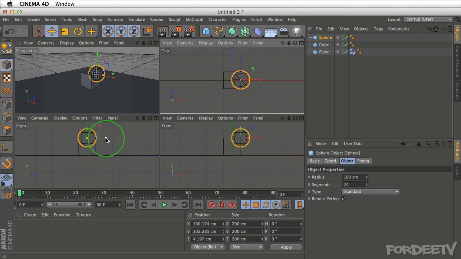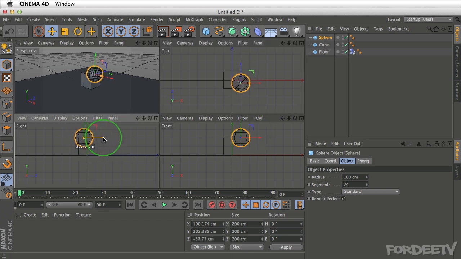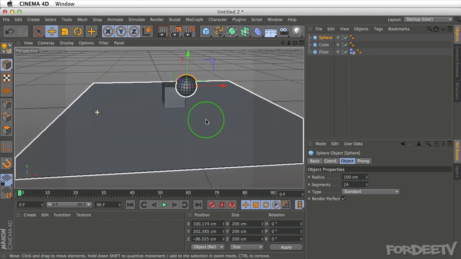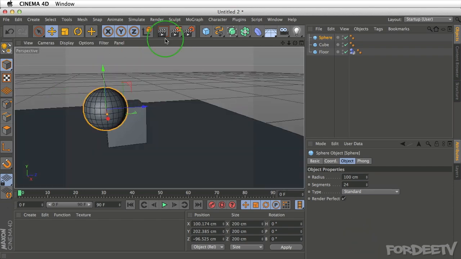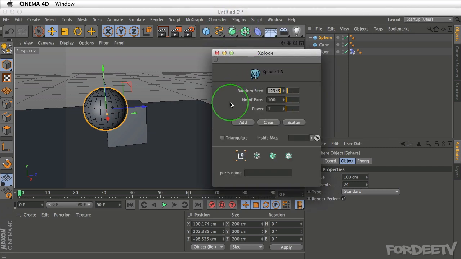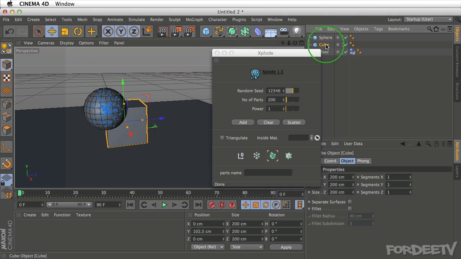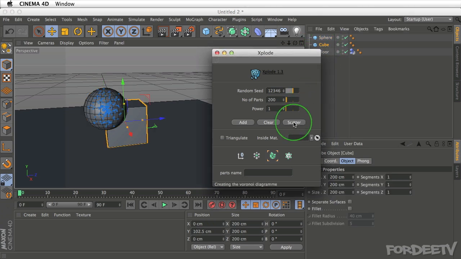And it looks like everything is lined up on the corner. If I switch back to my perspective view and I orbit around, we'll notice it's basically intersecting with the corner of this cube. So now if we come up to plugins, we click on Xplode, we can have the sphere selected, we can set the number of parts to 100, actually let's set it to 200. We'll click on add, you'll notice it added all these points within our sphere. We're going to click on fracture just like we did before, but now we're going to click on cube within our scene and click on scatter.